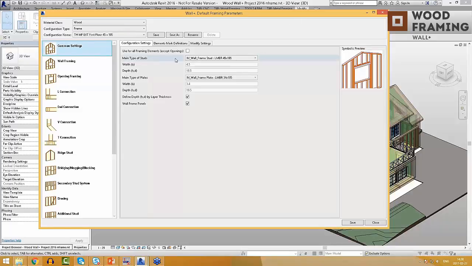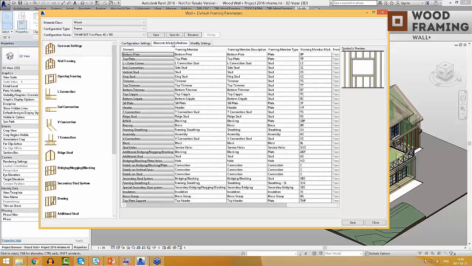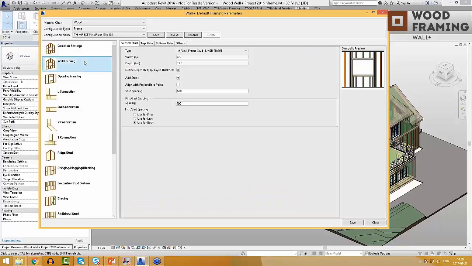you can predefine vertical framing elements and horizontal framing elements. So I predefine the stud for the stud, and I predefine a plate family for the plates. And in the element mark definition, you can predefine the element numbering, and also these parameters will be written into the framing member families and later will be used in the schedules, and all this information can be renamed according to your company standards.